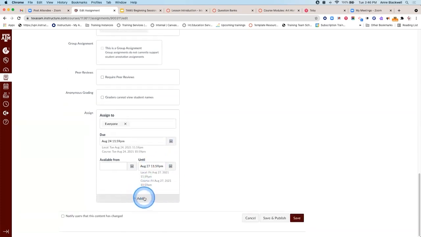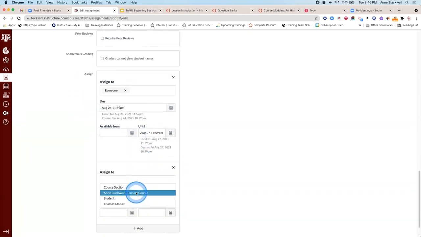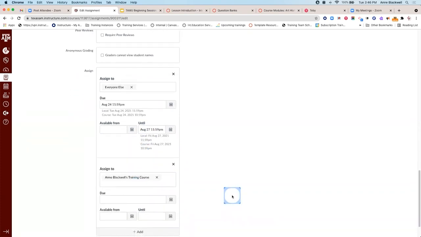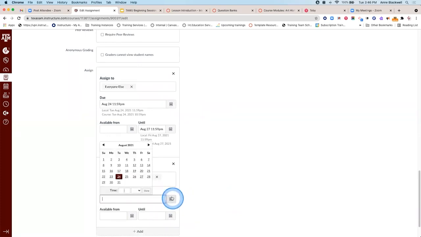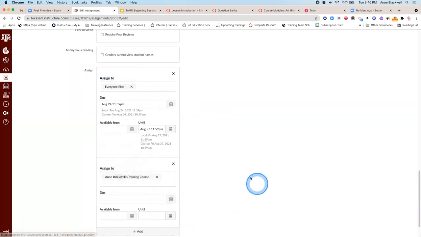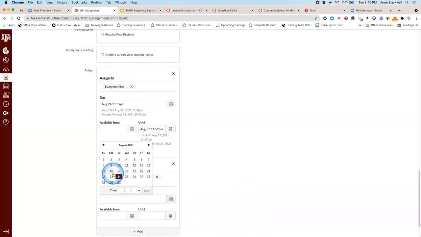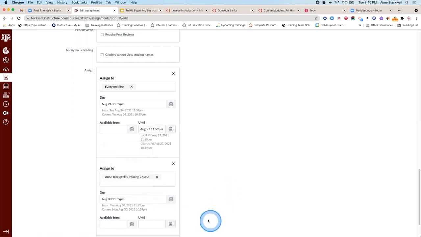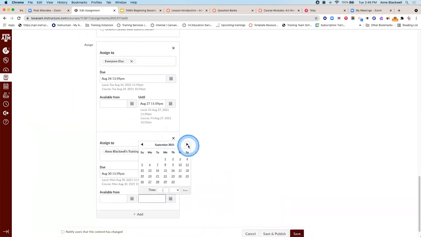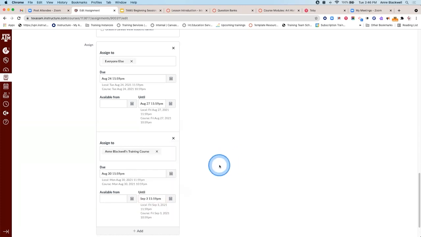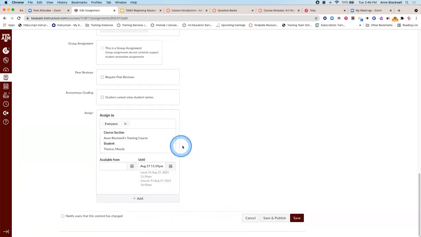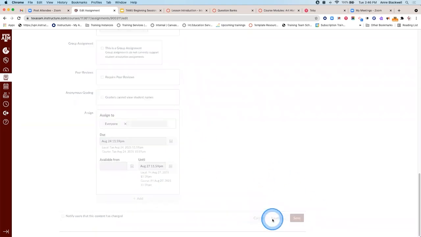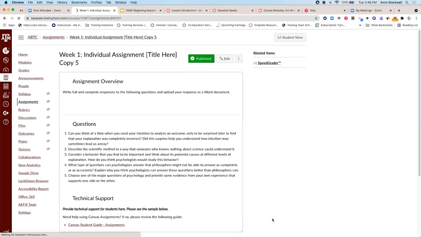If you needed to add another due date to another section, you could choose that section and then differentiate that due date. Okay. So here's that other section. I'm going to come in and I could say, oh, okay, this section is due the 30th and they have until September 3rd. All right. So that's an option as well. I'm going to hit save and publish. And there it is. All right.